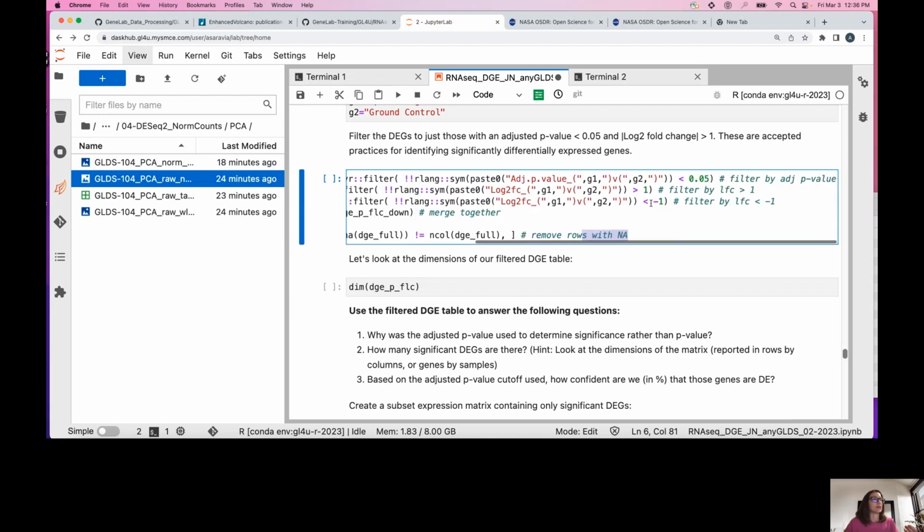And the other filtering that we do, which is up here, is we filter the adjusted p-value to only grab genes that have a significance of less than 0.05. And again, you could play with these. You want to be more stringent, you could increase this number. You want to be less stringent, you could decrease this number. I think this is a really good starting place.